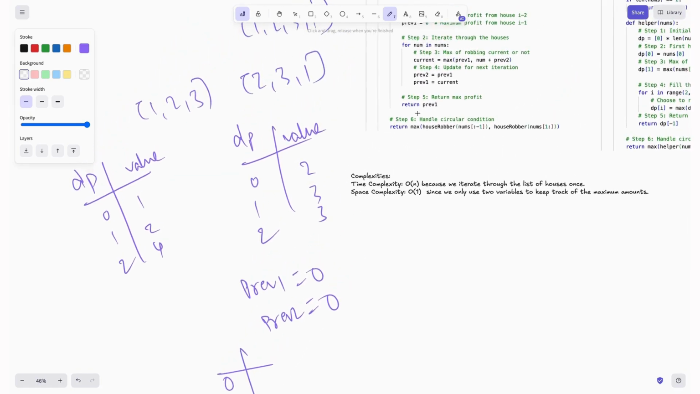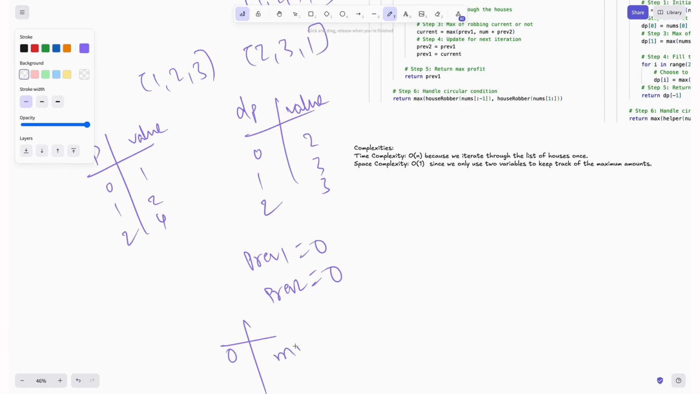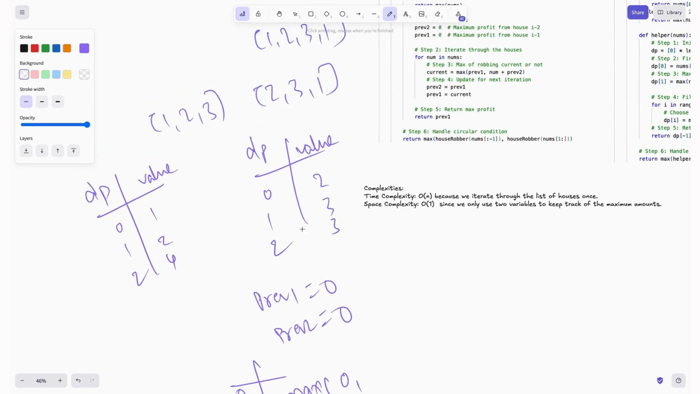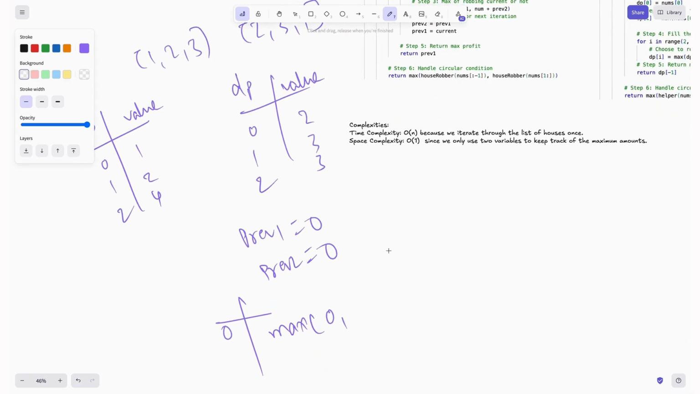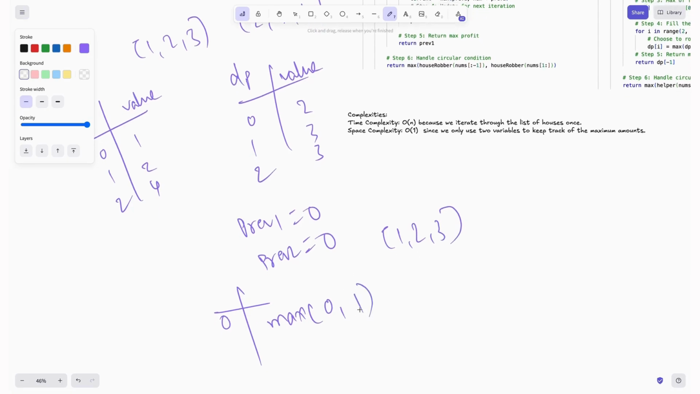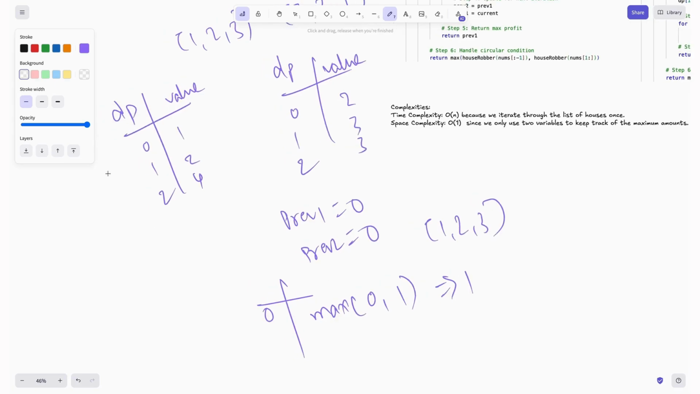We are taking the max of pre1 and nums plus pre2. Pre1 is 0, and nums is currently 1, for this 1, 2, 3. So it is max of 0 comma 1, which is 1. Here we got the same result: DP of 0 is 1, and we also get 1 for the current iteration.